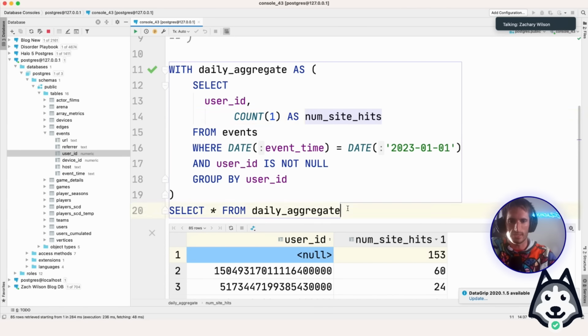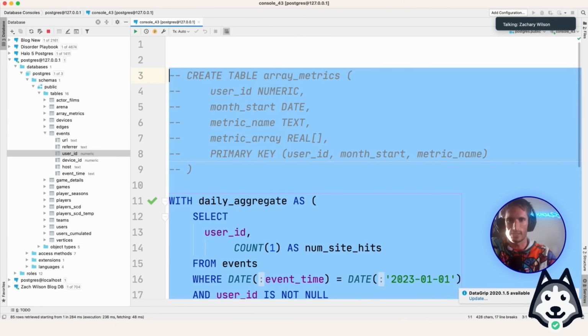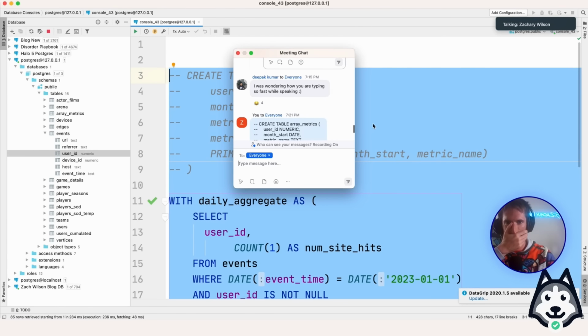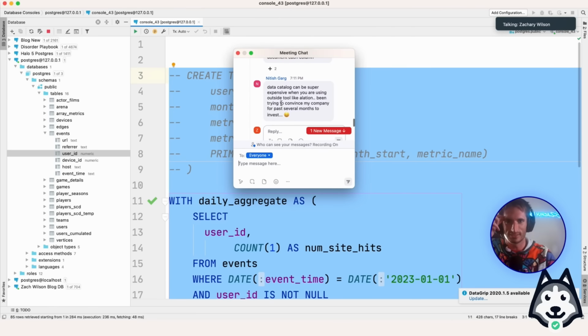And I'm gonna paste this to y'all, because obviously I just jumped immediately into coding. All right. I was wondering how you were typing so fast while speaking.